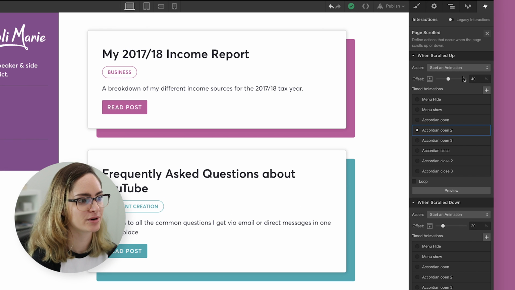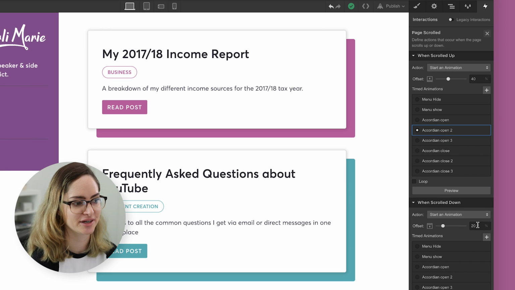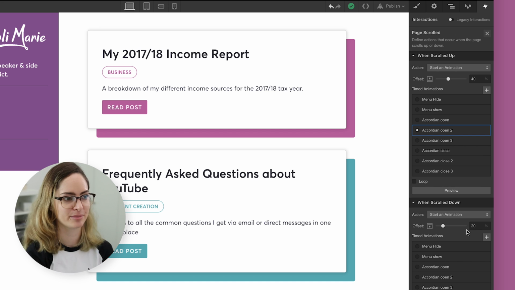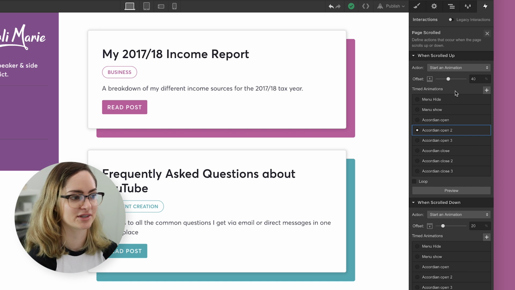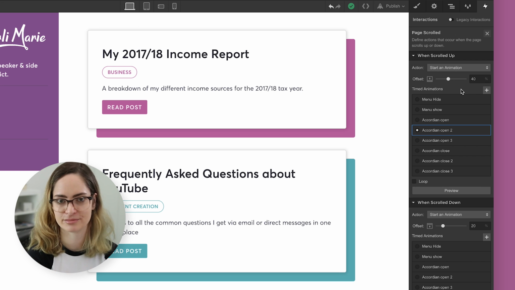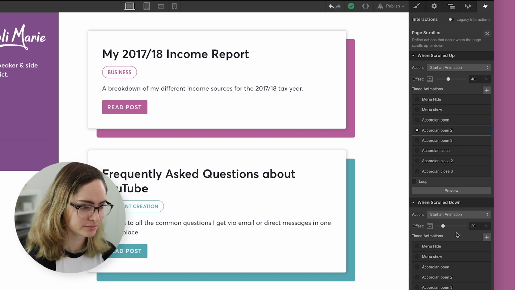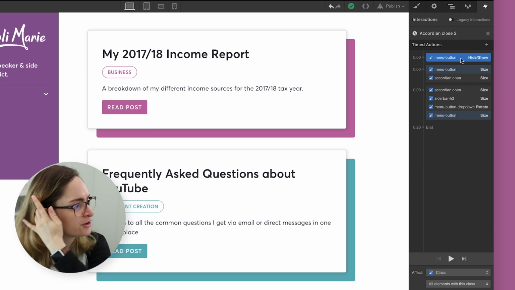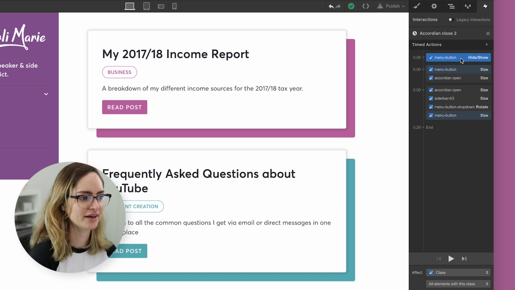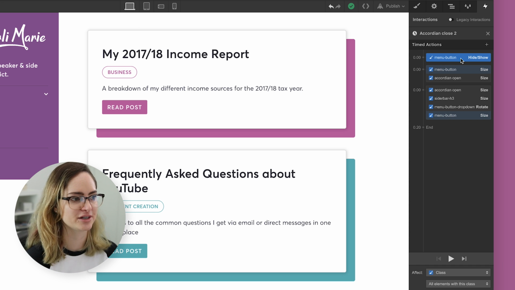So it looks for when you scroll down 20% of the page, and it's going to do the shrink up thing. Then if you scroll up 40%, it does the open thing. So it doesn't happen immediately. There's a little bit of a delay there, which I thought was important so it doesn't feel too jarring. So let's take a look quickly at what this does. Basically with Webflow interactions, you make a timeline, and I had to do a lot of playing around to figure out the best way to do this.